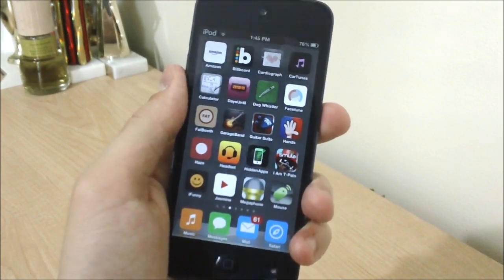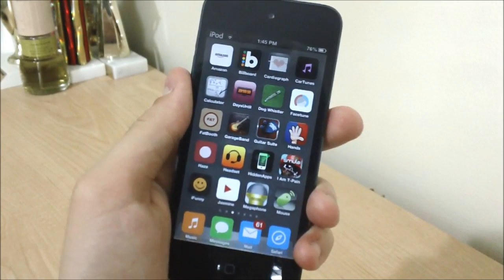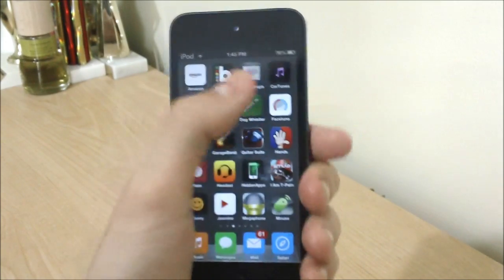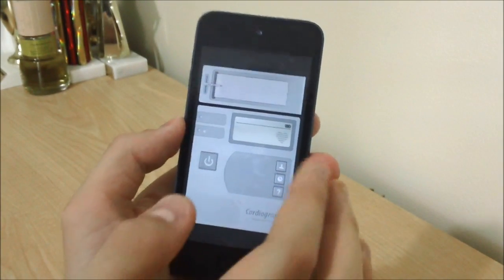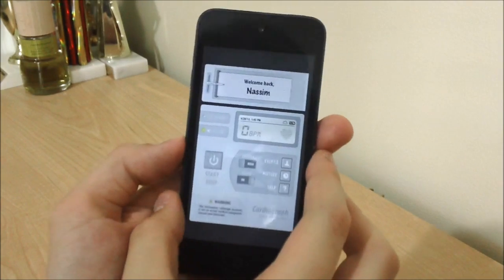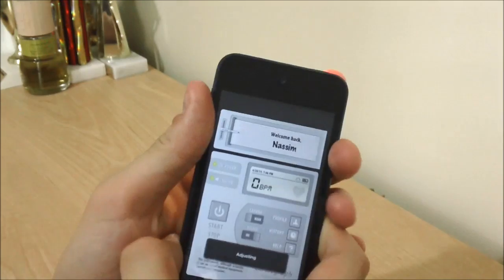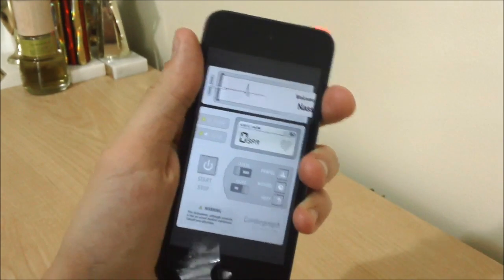So I have the Amazon application, of course, Amazon Mobile. I have Billboard, Cardiograph, which is pretty cool. I'll show you guys this one. This just measures your heart rate. There are probably other applications you've heard of that do the same thing, but I'll just show you this one. So let's go ahead and get started. And let's just see what my heart rate is.